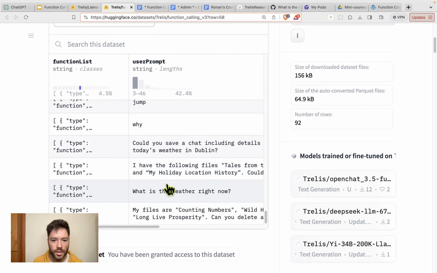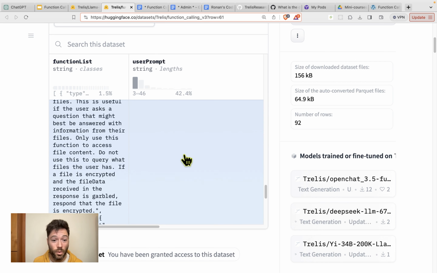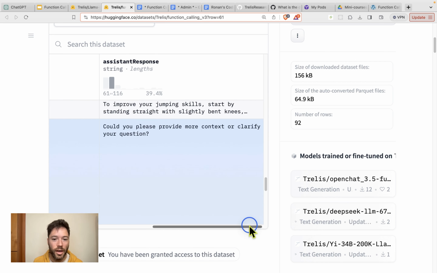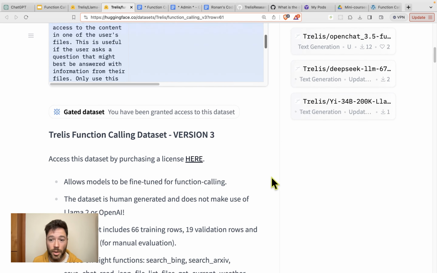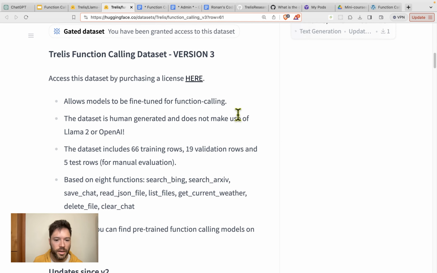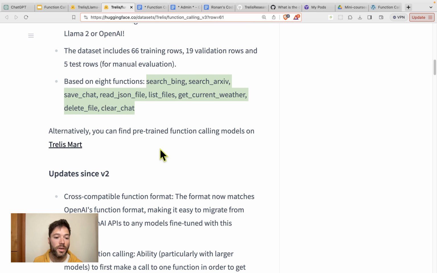Let me see if I can find an example here. So if I just prompt a model with some functions and then say why, the answer I would like is, could you please provide some more context or clarify your question? I don't want a function call with why. So that's a very brief overview of this data set. It's built on 8 base functions, and I use different functions for the test set, which you'll see when we go through the training, so we can have an evaluation of that.